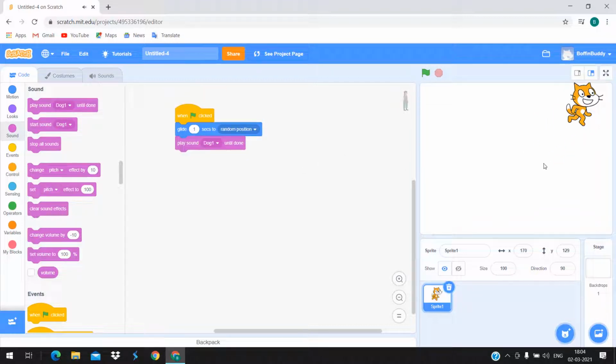Okay, so the cat glided 1 second to a random position and played the sound dog until done. Sure, this looks really good, right? Yeah, but the background looks really bad. Like, no one likes a very blank background.